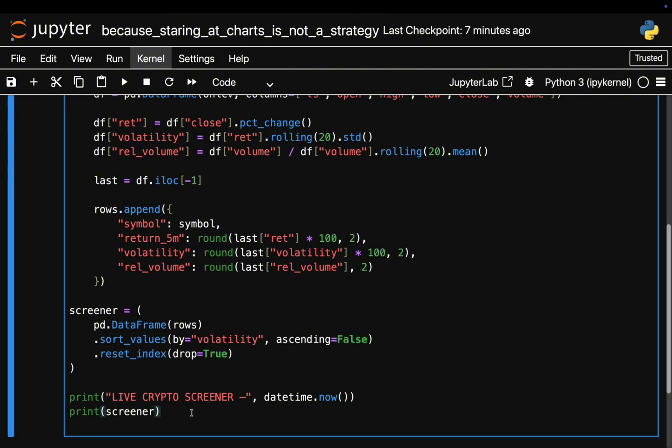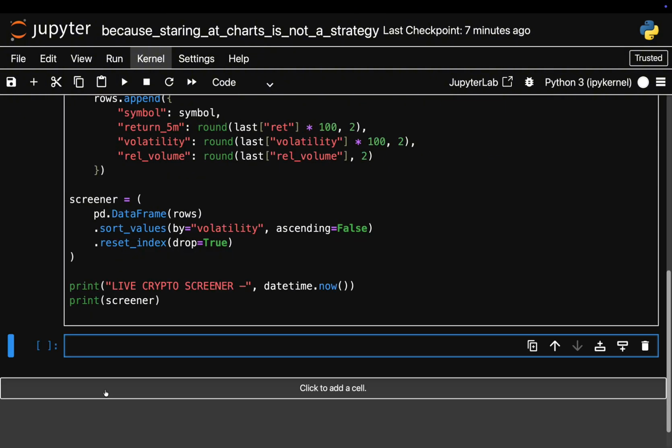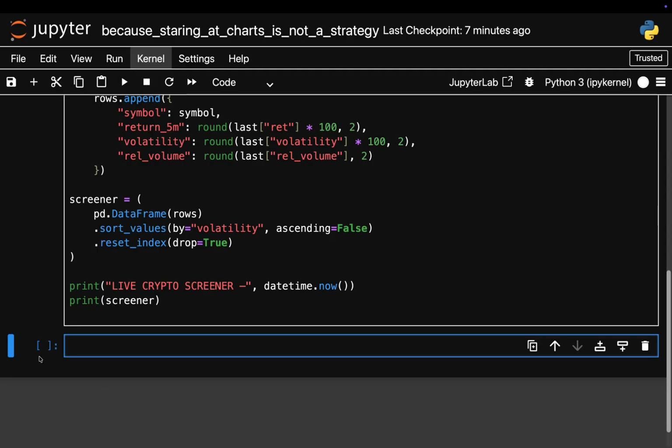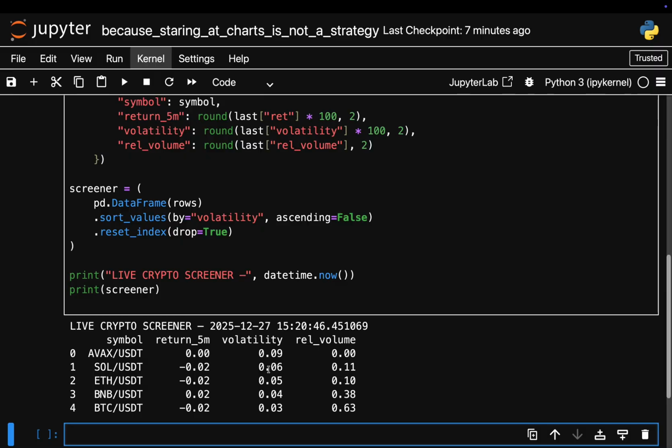To keep the screener useful, we simply refresh it on a fixed interval. This isn't low latency infrastructure. Updating every few minutes is more than sufficient for research, discretionary trading, or signal generation. In practice, this kind of polling is simple and reliable.